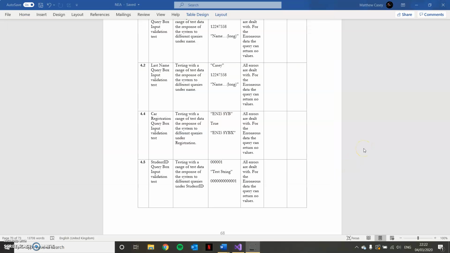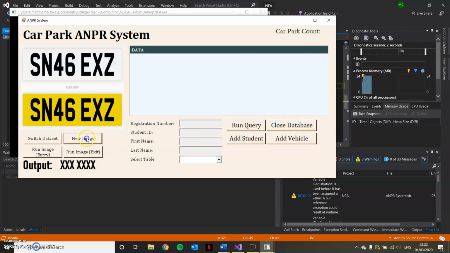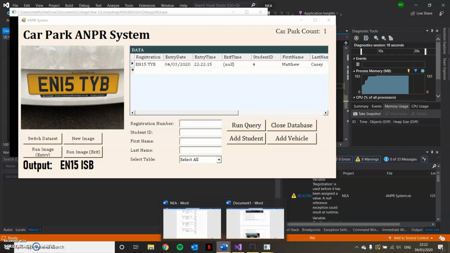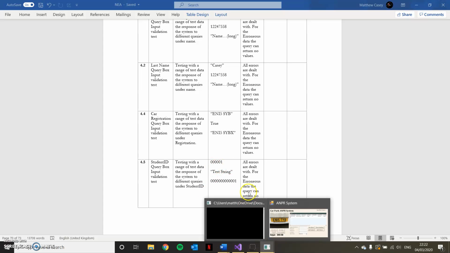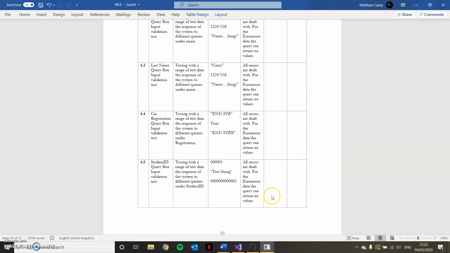Now on to student ID, which is very similar. If we run this, let me add that to the database. Okay, perfect. Now, if we test with student ID, the first criteria is a standard integer. Which if we put that in, returns no value, but no errors are presented.